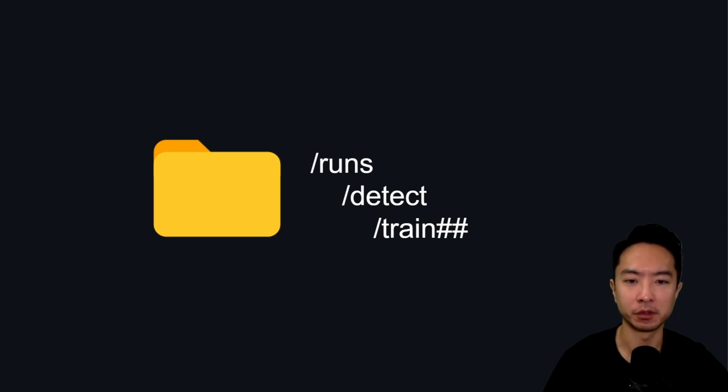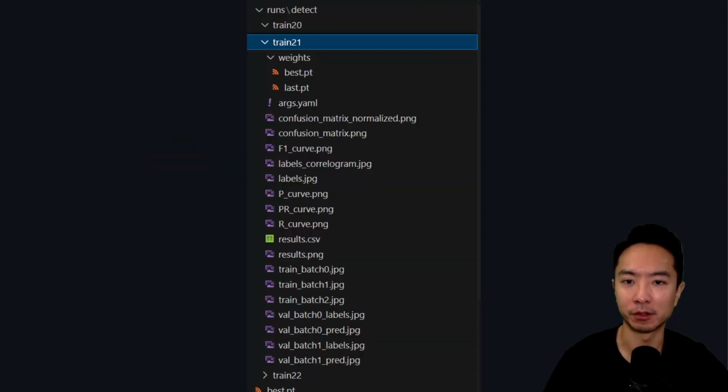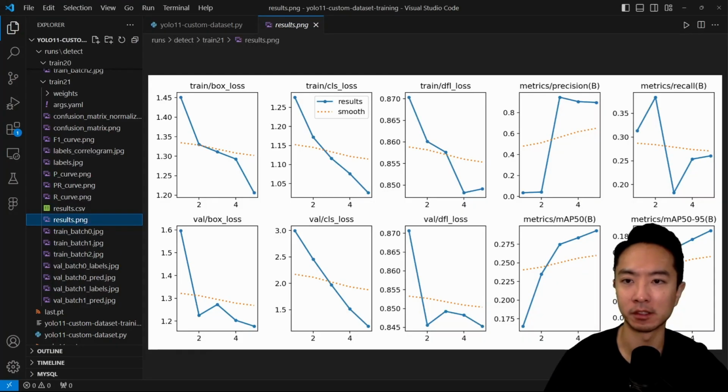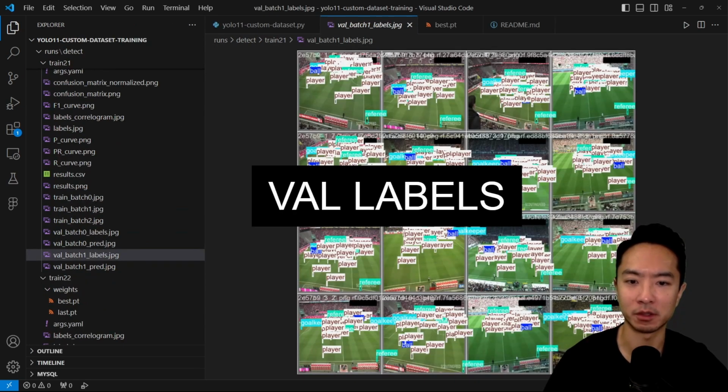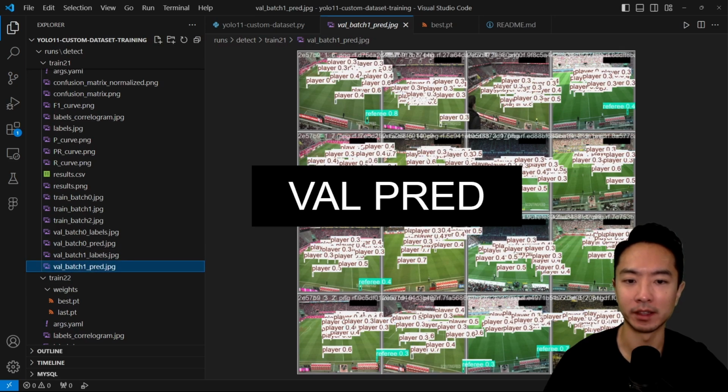Now to actually look at the training results, we go to our folders. It's going to be under runs, detect, and train number. The number depends on how many times you ran it. Inside of our run, you can see all of these files. We'll take a look at some of them. Here is the results.png file. You can see my mAP is only up to about 0.275. If you run it a few more times, you could probably get a little bit higher. Here you can see our validation labels, and here is our validation prediction.